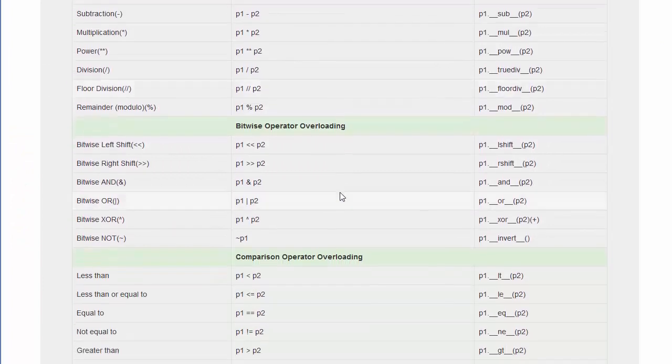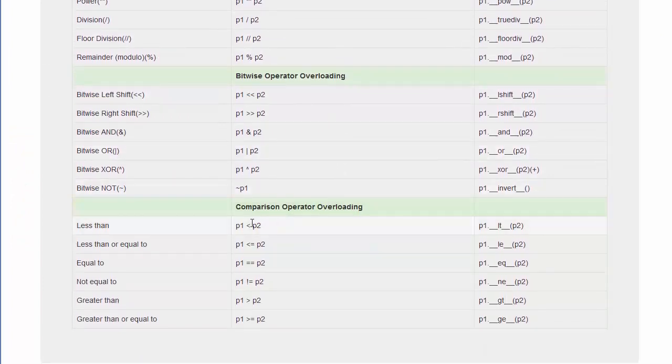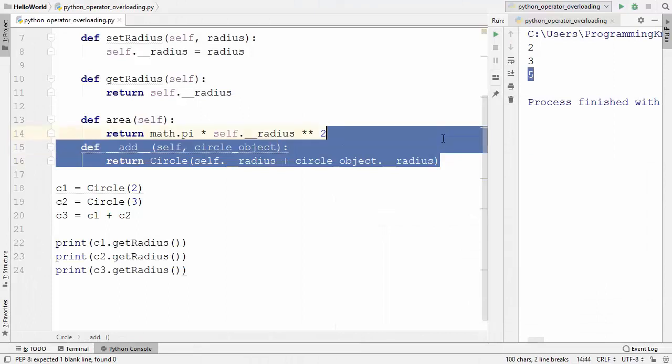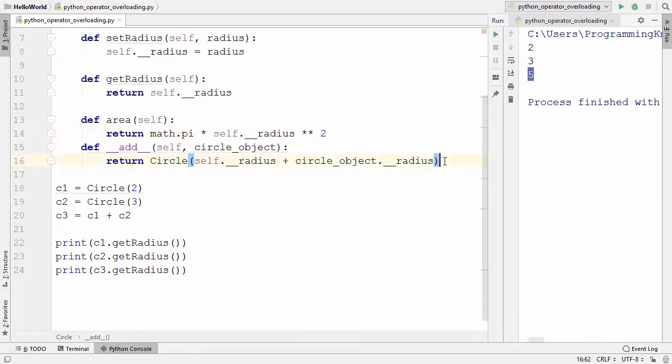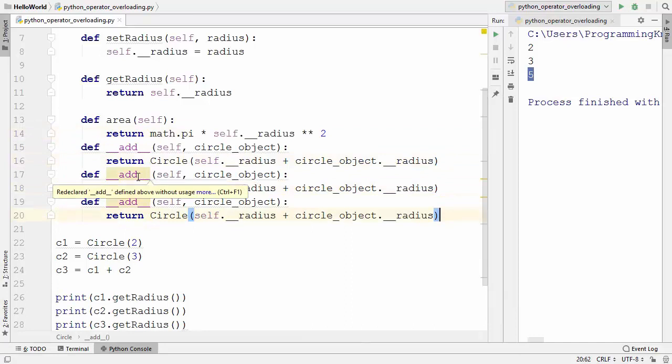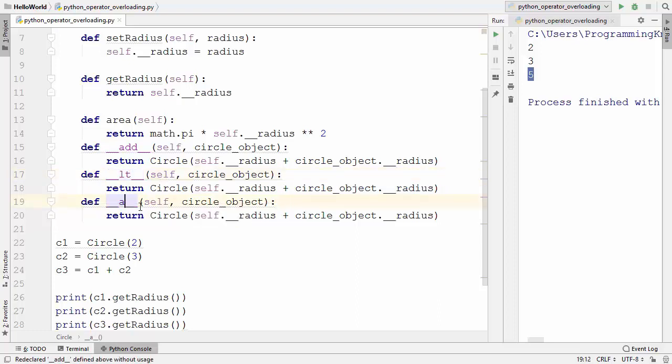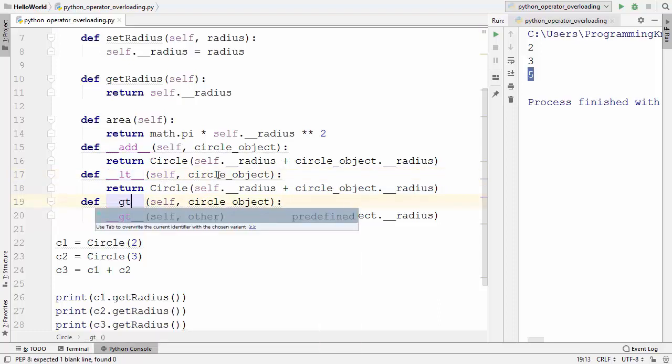So let's say now we want to overload the less than and the greater than operator. For the less than operator, we use this __lt__ method, and for the greater than operator, we use this method called __gt__. So let's implement these two methods inside our classes. I'm going to just copy this add method 2 times, and first of all I'm going to replace this by __lt__, which is less than, and the second method I'm going to replace by __gt__, which is greater than.